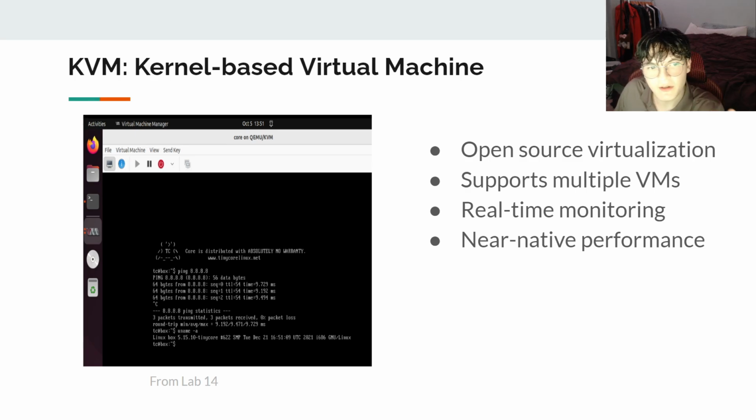KVM is particularly powerful for scenarios requiring dense virtualization, such as data centers and cloud hosting services, because it provides near native performance for VMs due to its direct access to underlying hardware through the Linux kernel. It's also beneficial in development environments for testing different operating systems or software versions in isolated settings without needing multiple physical machines.